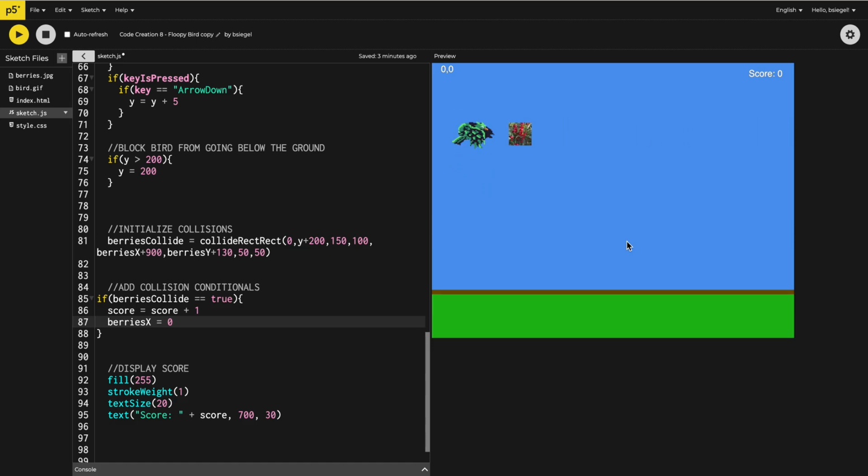All right, berries X. Good. You see how it restarts now? I'm setting X back to 0, so it goes off the screen whenever they collide. Beautiful. Okay, now the points are going up by 1, and it resets.